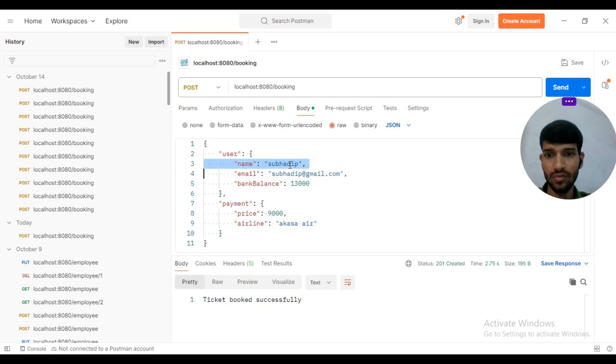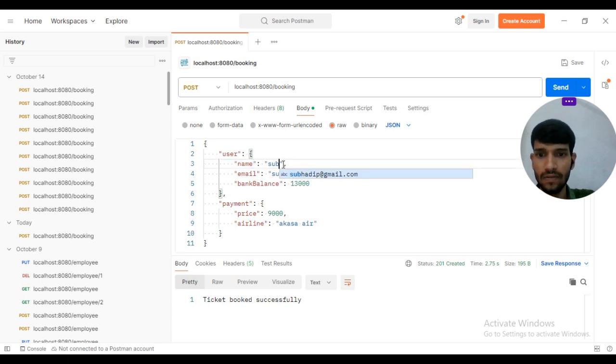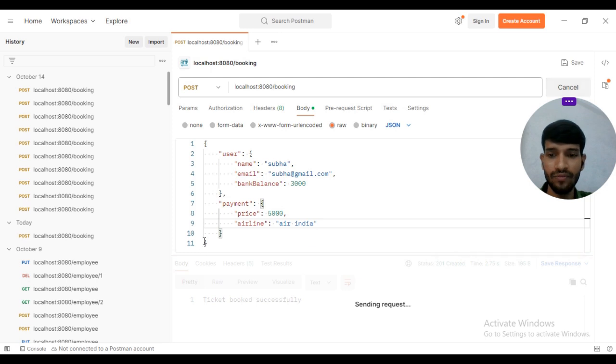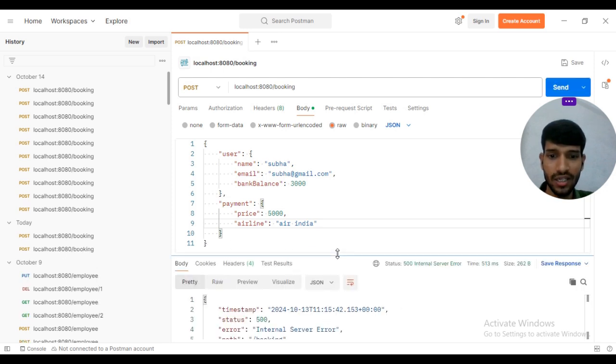Here I will write the name as Subho and the email ID as Subho, and I have 3,000 as the bank balance, and the payment for this is 5,000. I will make it Air India. So this is a failed scenario. Then I will click on send. Then we are seeing that some error is coming.